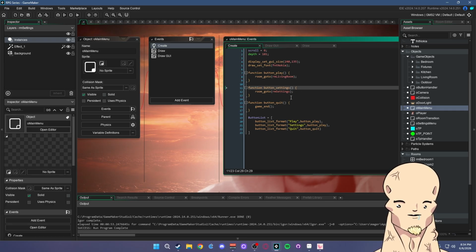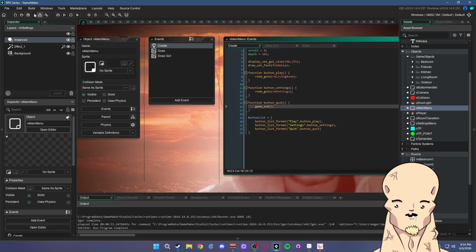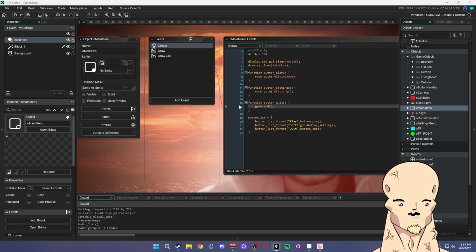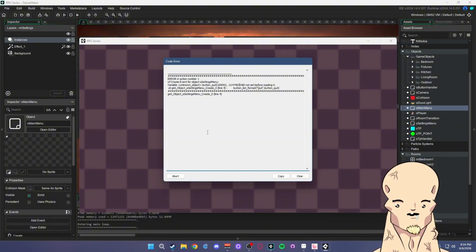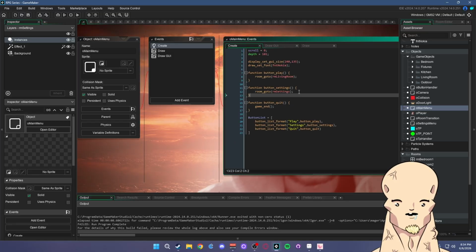And again, you can use this in the button system, so you do button string in the draw event, but if you're using the alternative, you can just do this and that should work. Let me just double check. If I go to settings, hit enter, it's going to say button quit not set before reading. Why would that be?